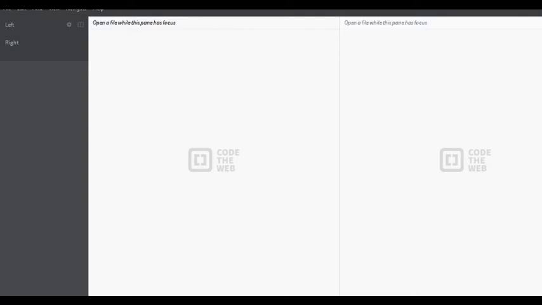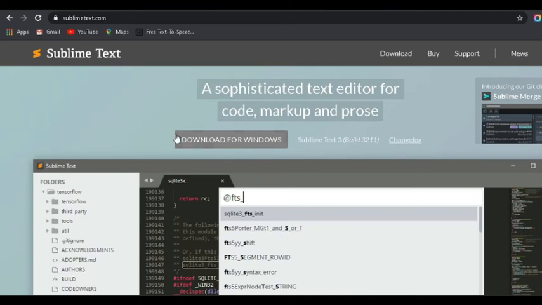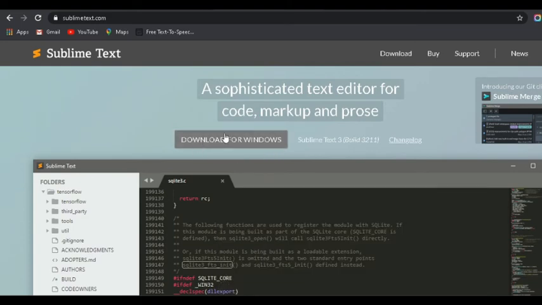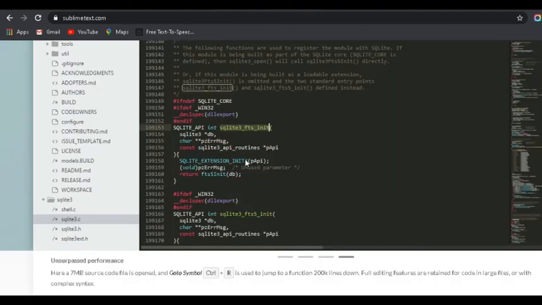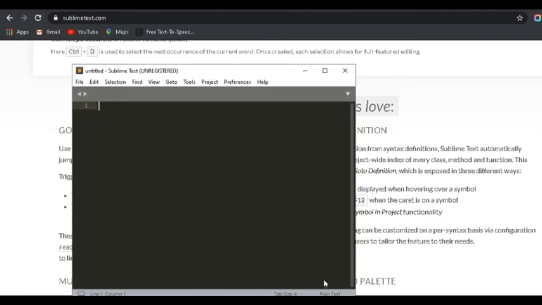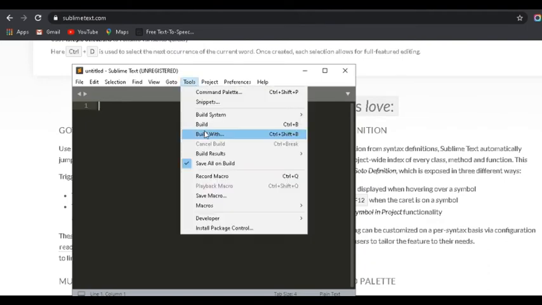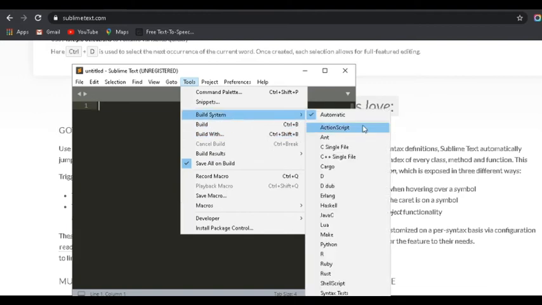Let's move on to our next IDE that is Sublime Text. This is the site of Sublime Text IDE and from here you can download the IDE. It is also a multi-purpose IDE as you can see you can build various files such as Python, C, HTML and even Ruby. It has a simple interface and most importantly it is a very lightweight IDE which makes it easier to handle.